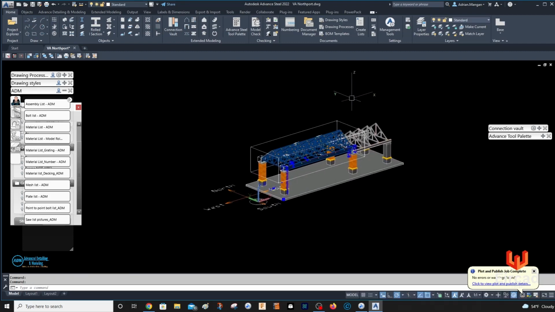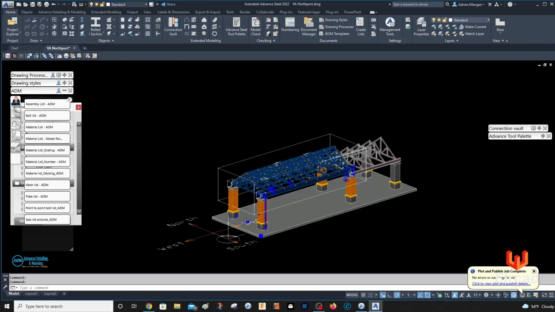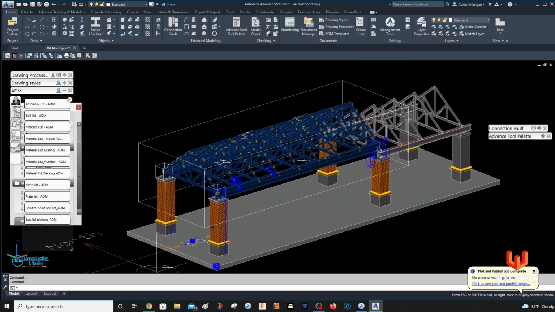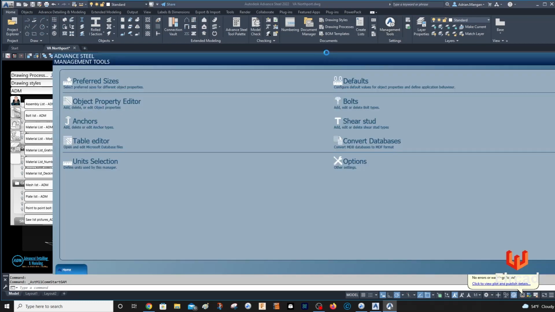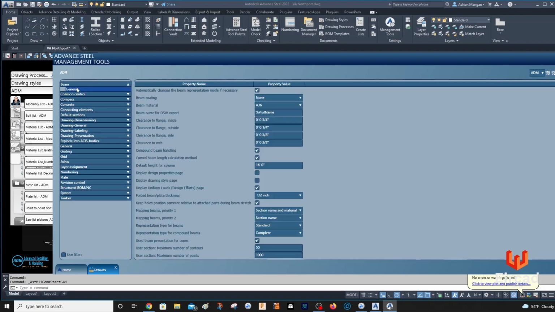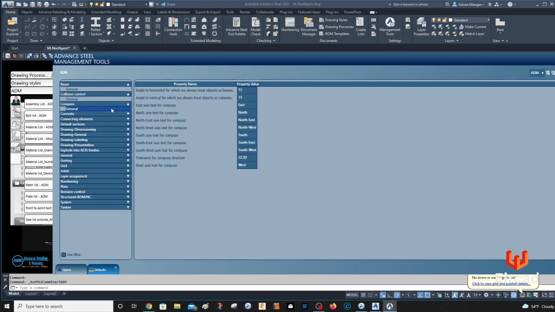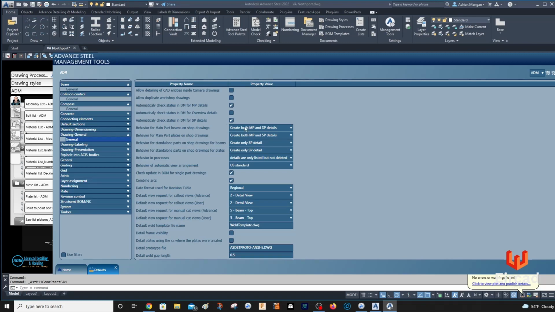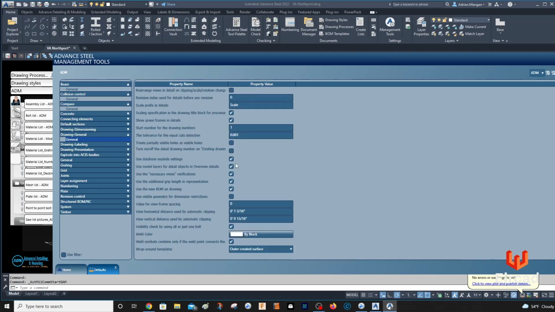So really then, I guess one of the most important things in Advance Steel is the management tools. A lot of stuff in here in the management tools, preferred sizes, defaults, probably the most important. Lots of settings in here. I mean, you could have a 5-hour video just on everything in here. Drawing general, you'll have a lot of stuff in here. Create both main parts and single parts, create only single parts for beams, plates, all this stuff. You know, there's so many settings in here.